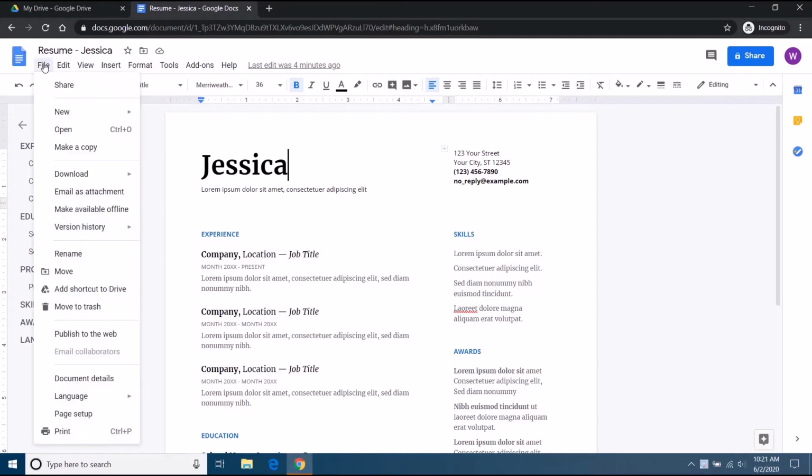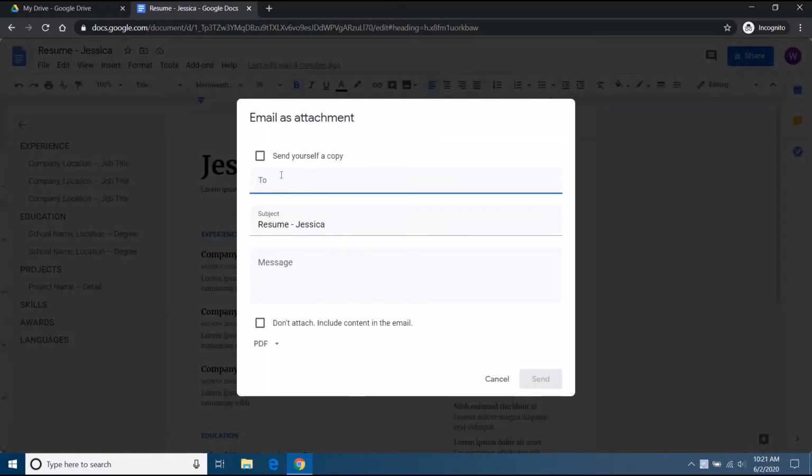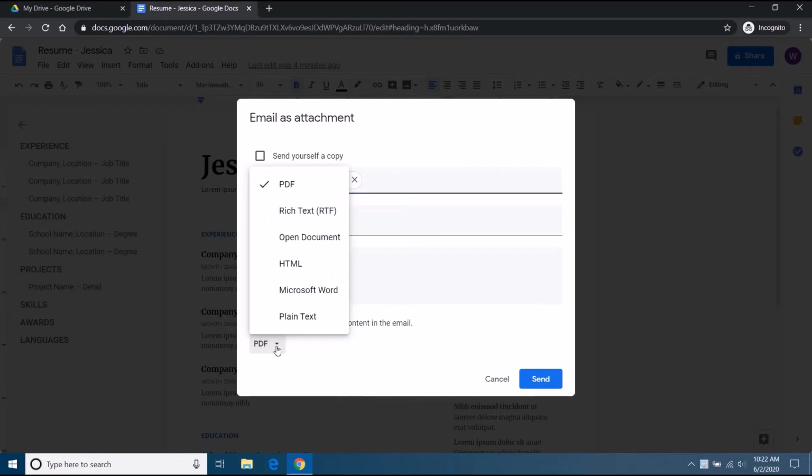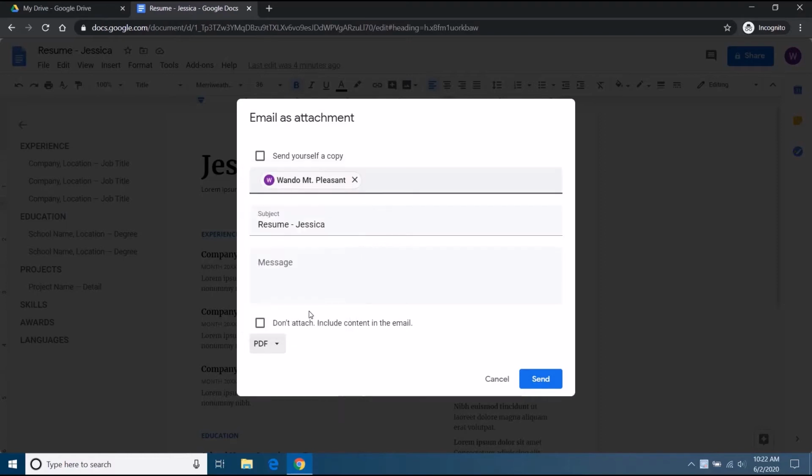We can send the resume as an attachment straight from Docs here. If we go up to File in the top left corner and go down to Email as Attachment, we can just type out whoever that's going to. It also gives you the choice of what format you want to attach it in. So we can attach in PDF, we could do Microsoft Word if we wanted to. I'm just going to leave it as PDF because that's going to be the easiest. Then you can type in a message. And when we're ready, we can just click on Send to send that.